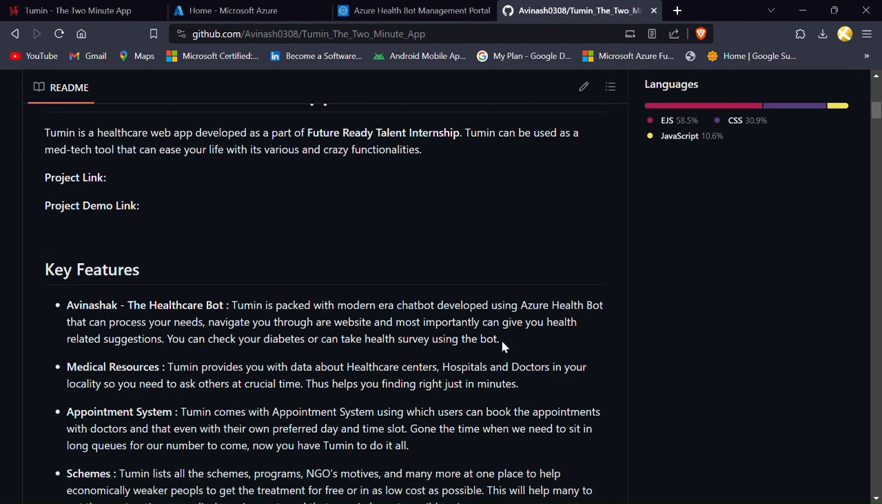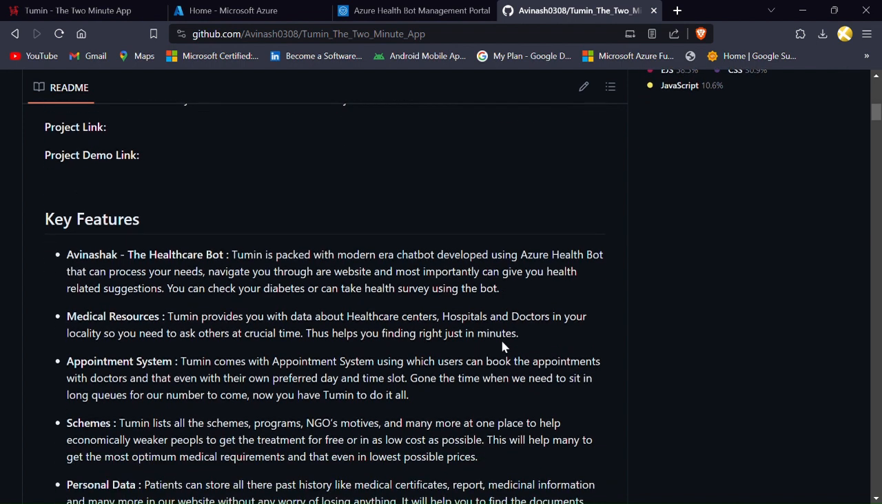The next one is medical resources. These are basically the list of healthcare centers, hospitals, etc. in your locality, so you can use it whenever required. The next feature is the appointment system. You can use Tumin to book an appointment with doctors in just a few clicks. The special feature is that it can be used to book the appointment with your preferred day and time slot.